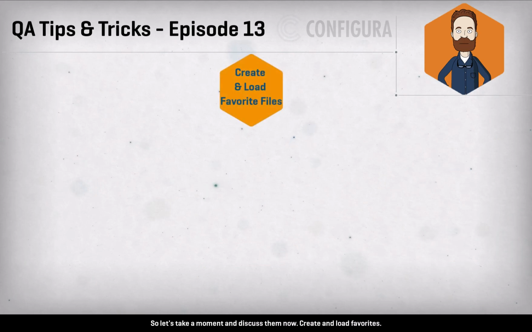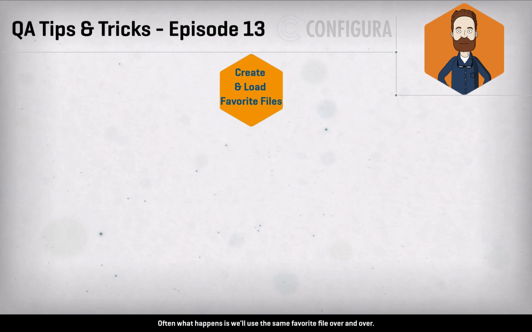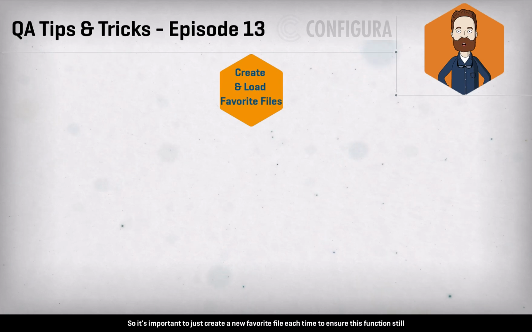Create and load favorites. A very simple test can be performed for this. Just place a symbol or two, then create your favorite. Often what happens is, we'll use the same favorite file over and over. However, this does not allow you to test the creation of favorite files. So it's important to just create a new favorite file each time to ensure this function still works.